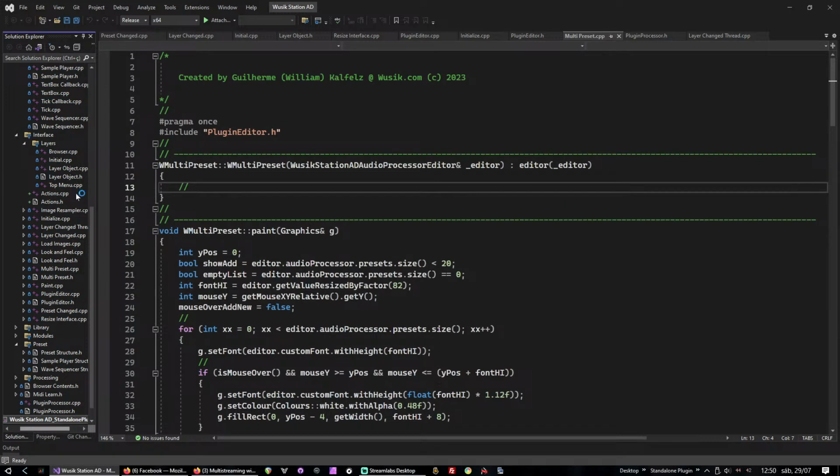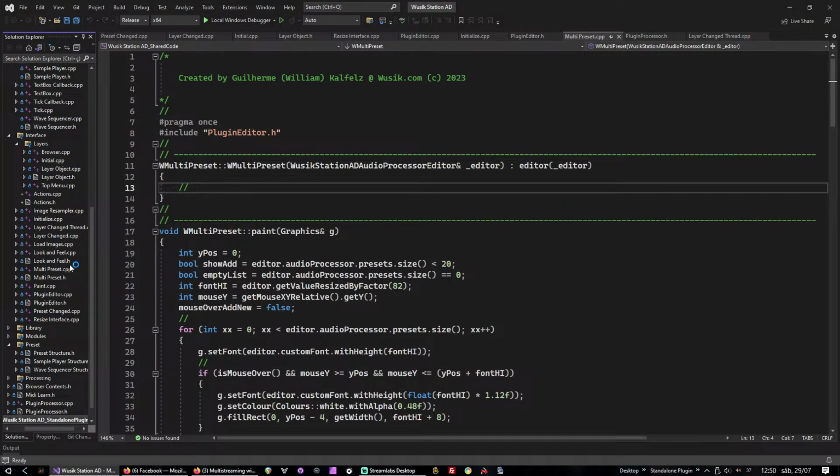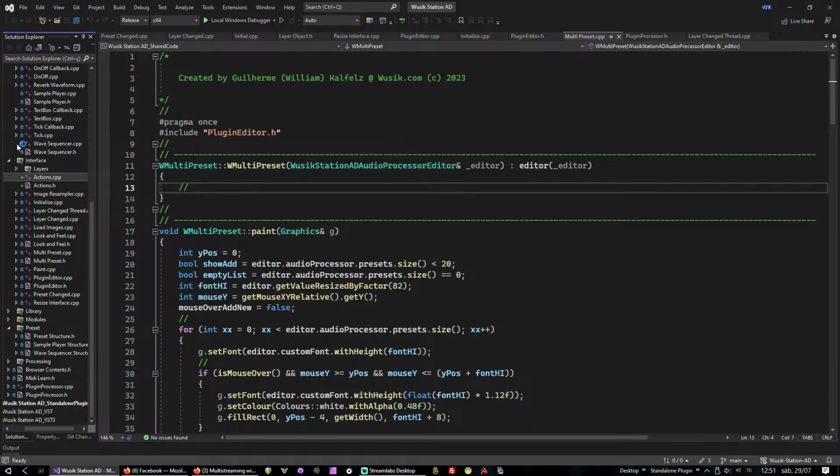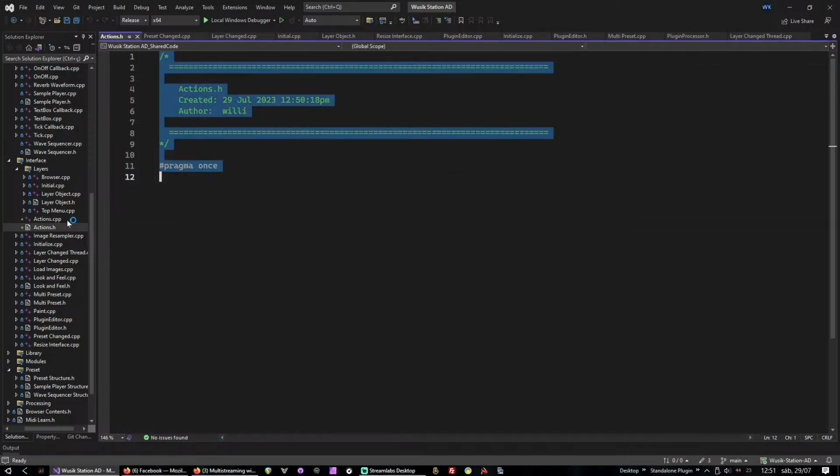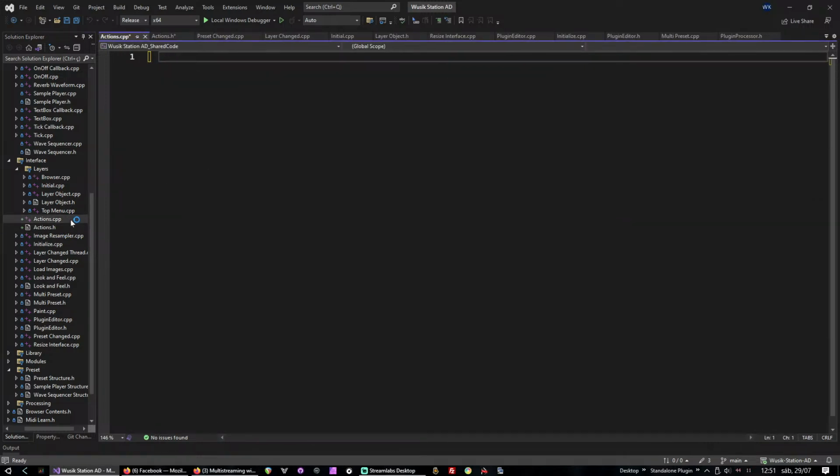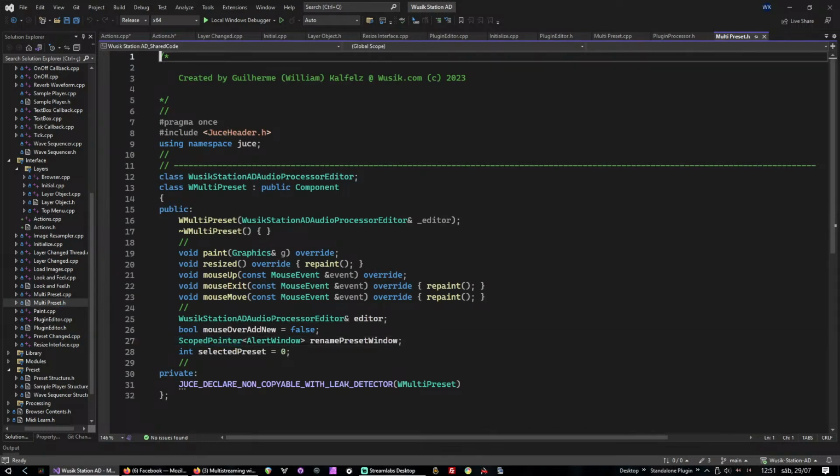So, okay, interface. I put it on layers? No, it's in there. Okay. So, how am I going to handle this now? So let me first add.